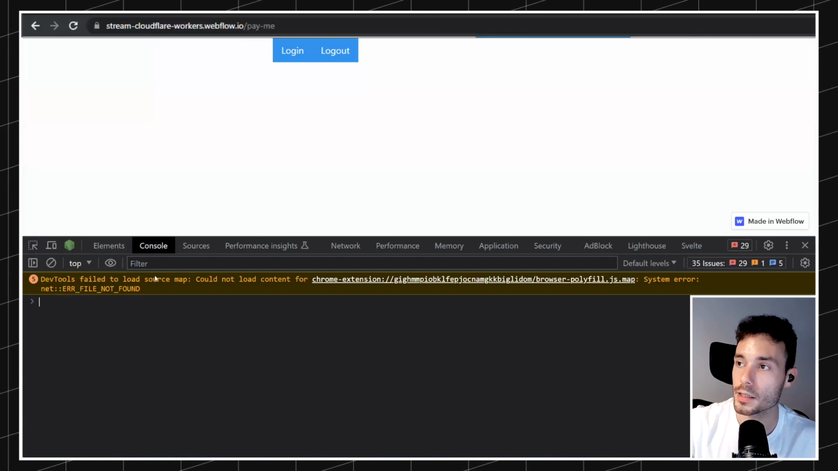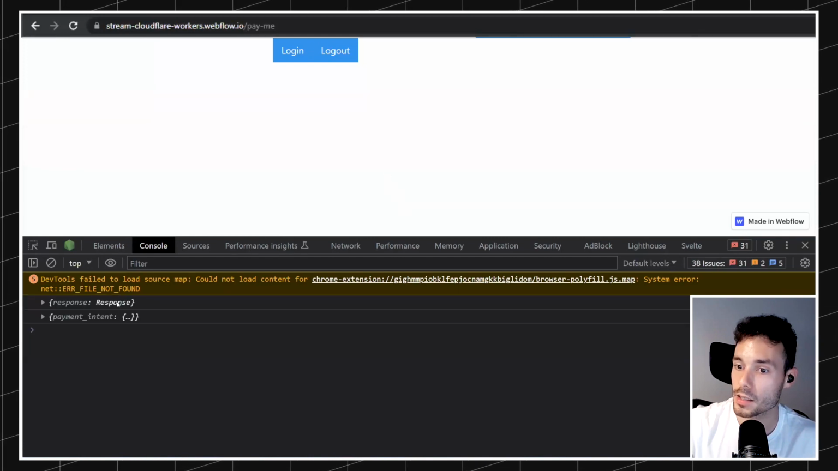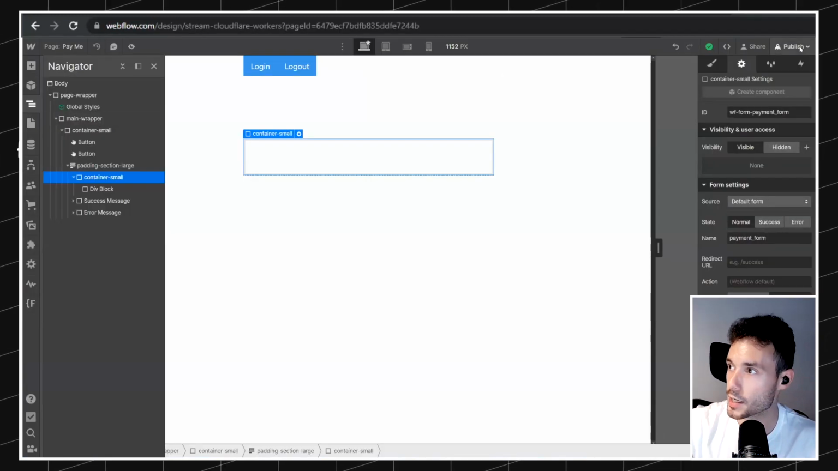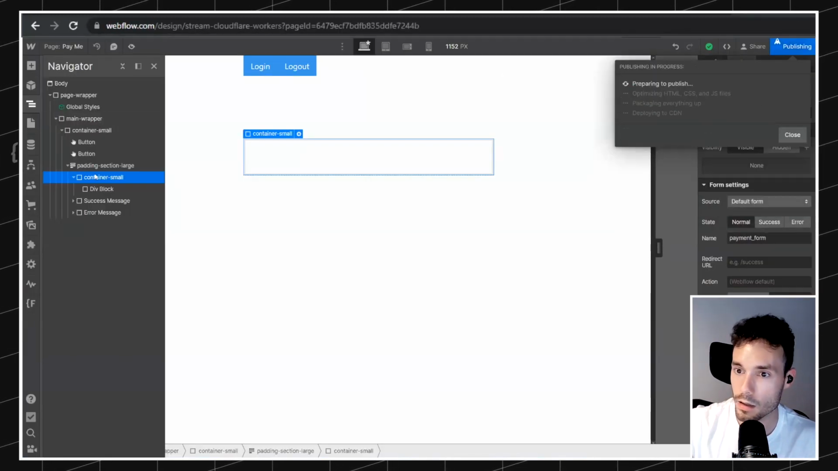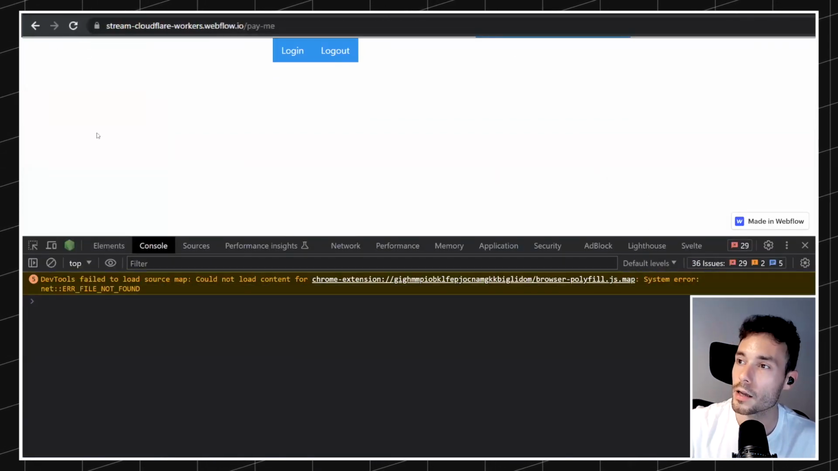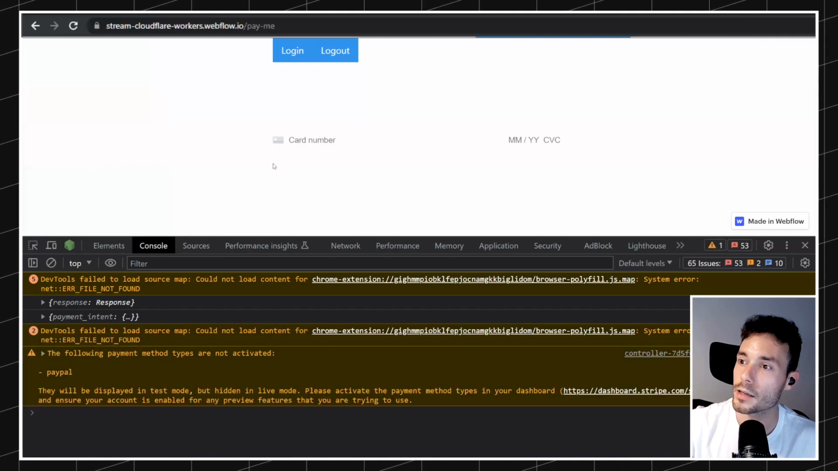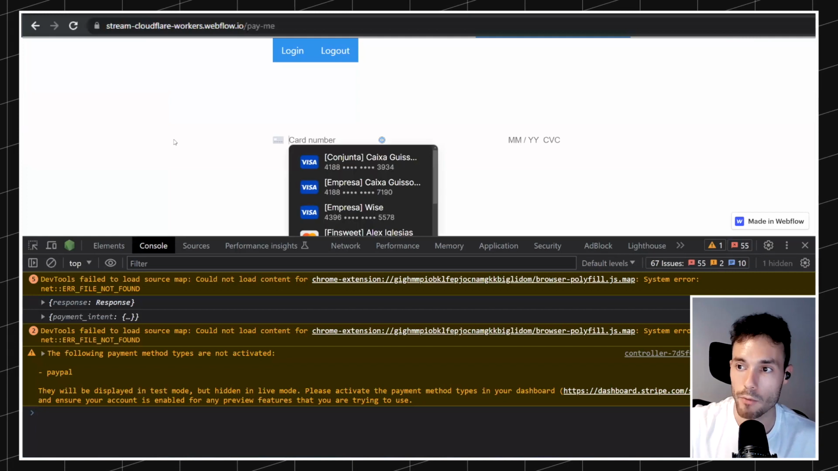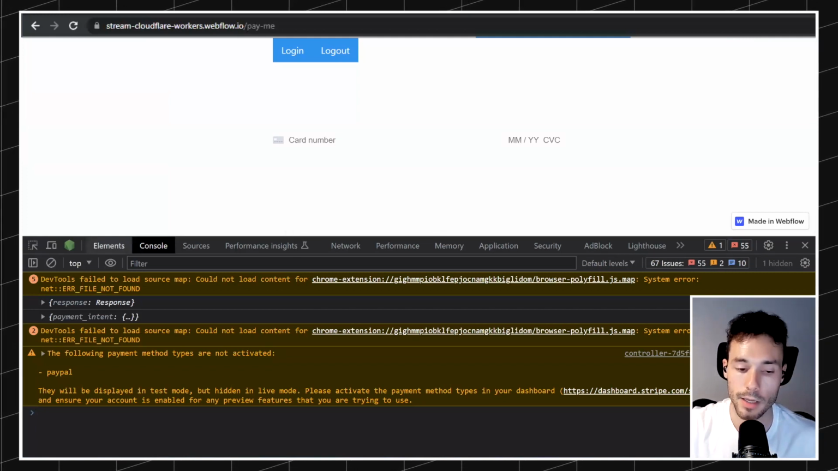Let's refresh this. And obviously something is not working, and it's probably because it's not finding the form. Yeah, we have to publish it with the selectors. Try it again. Payment intent, card. Okay, that's good. So now we have to test this, okay?